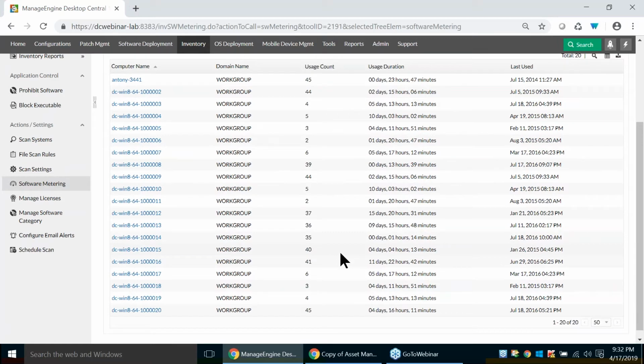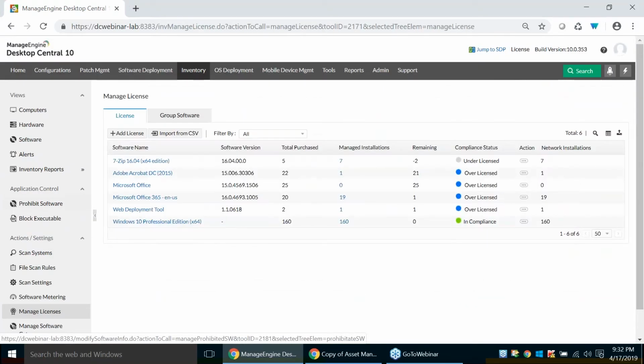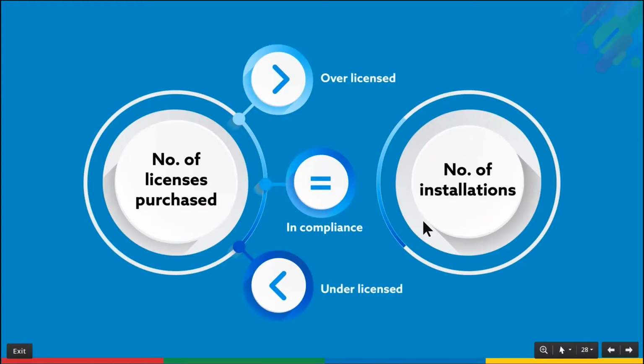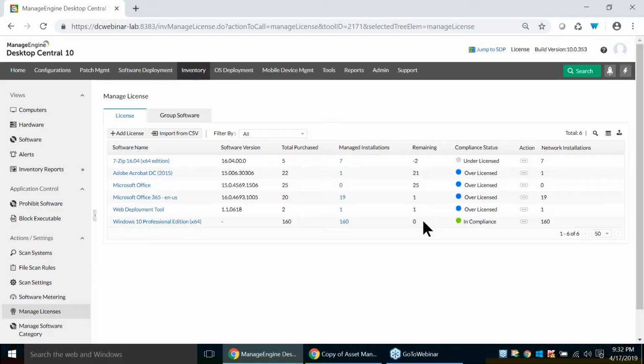So this way, I can address the issue where the license count is short and I need to give it to the new users who join the company. So the first use case I've taken is to show you how we can manage licenses, and also how we can track down the usage of an application using the inventory section available in Desktop Central. If you have any questions, please feel free to post them in the chat.